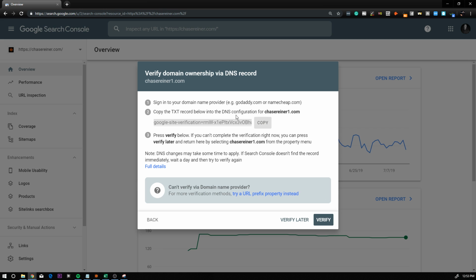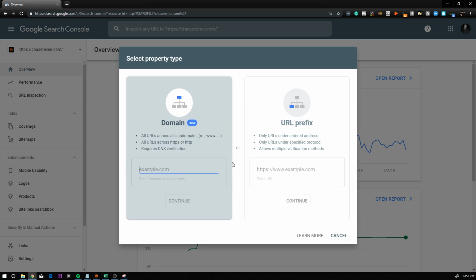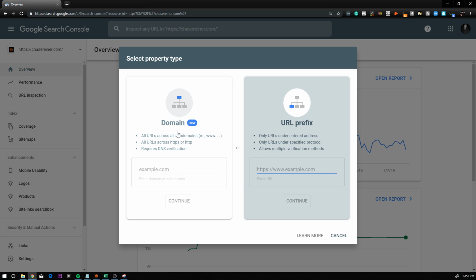This is within your DNS configuration. If you wanted to just verify one URL instead, which, you know, you only need one URL prefix anyways, you don't need to add all the different versions. That's how it used to be, but it's not really anymore. So you would just add your preferred version.